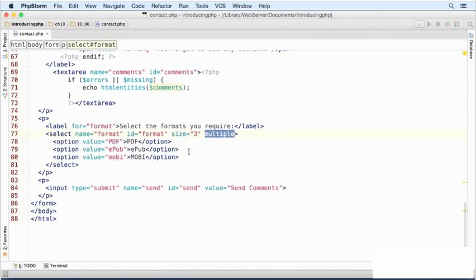The other important point to note about a multiple choice list is that the values need to be submitted as an array. So the name of this particular multiple choice list is format. We need to change that by adding an empty pair of square brackets after format so that it's treated as an array. If you forget to do this, only the last selected option will be transmitted with the form data.